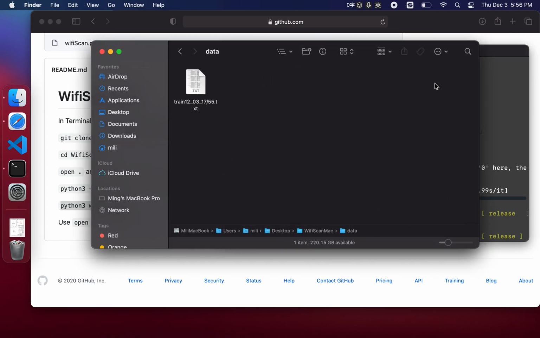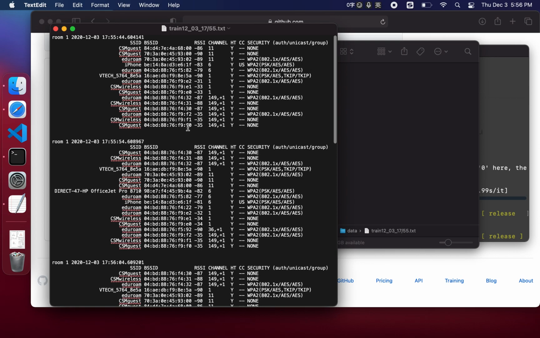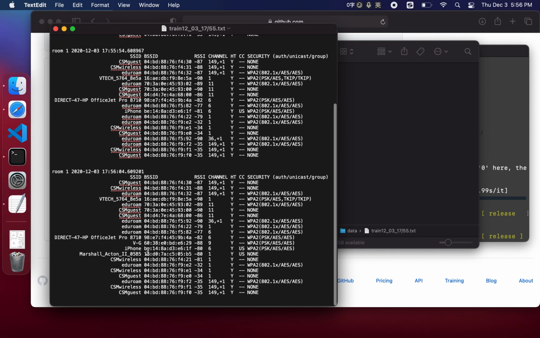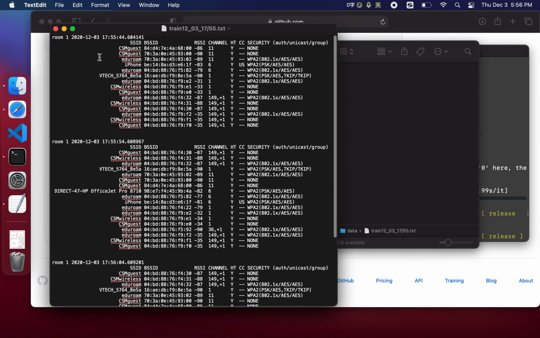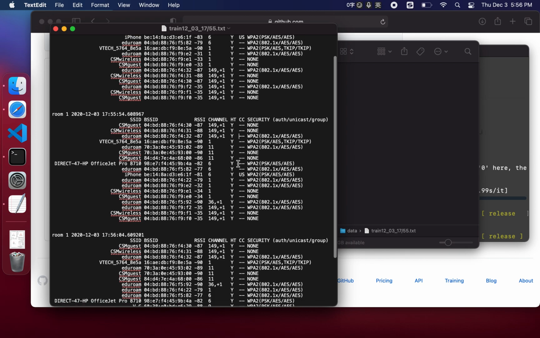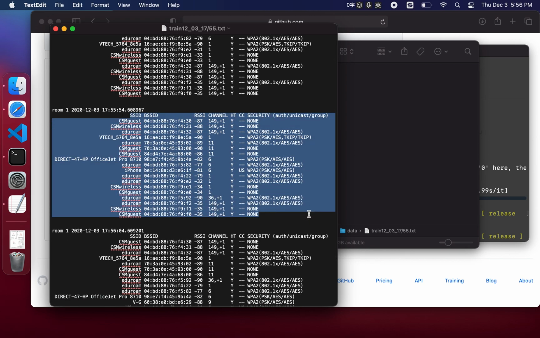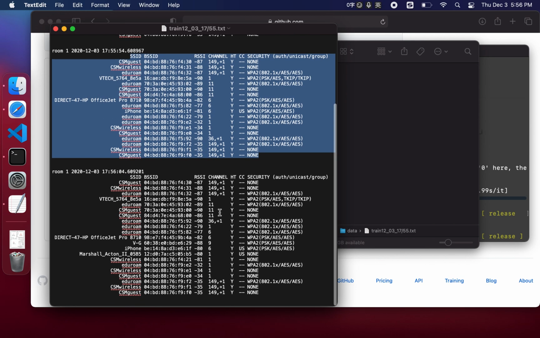You can see here's the data, and here train data. This text file is what we just got. Inside it, there are 3 groups of data. It's collected for room 1 at this time, and here is the list of what was scanned from your Wi-Fi antenna basically. And that's all.